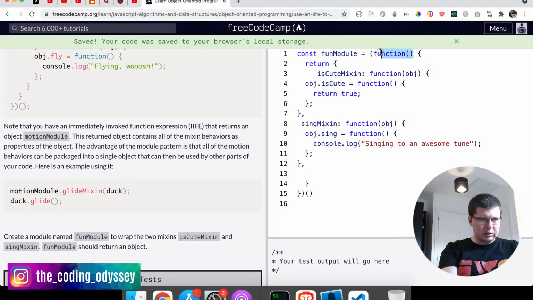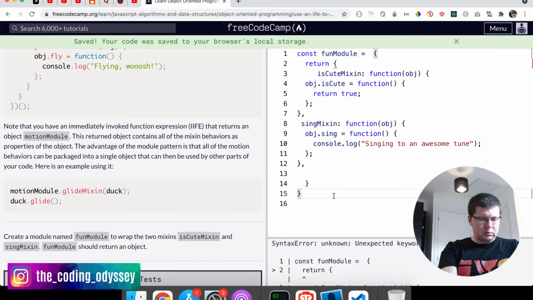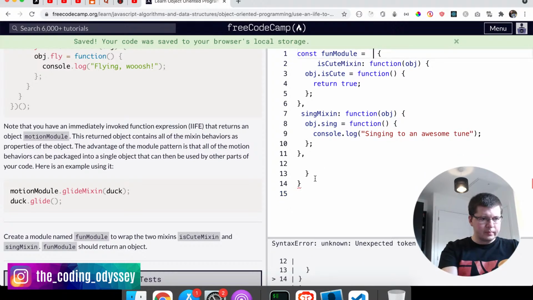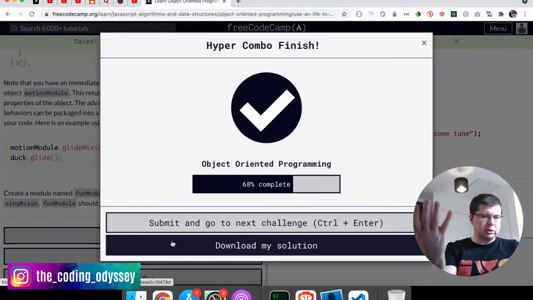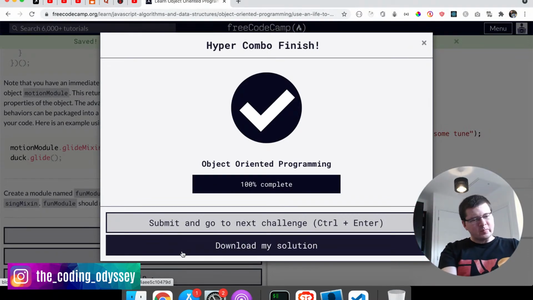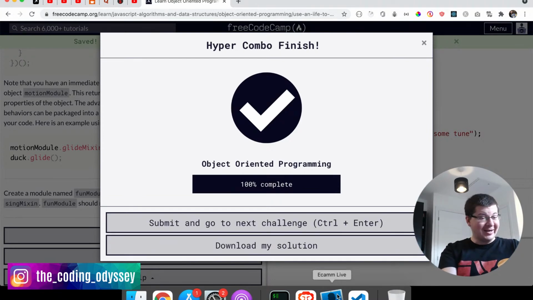Let's see what happens if I just put the object like this instead. I mean, it's still working. Why do we need an immediately invoked function expression? I don't get it. But yeah, anyway, I don't get it really.